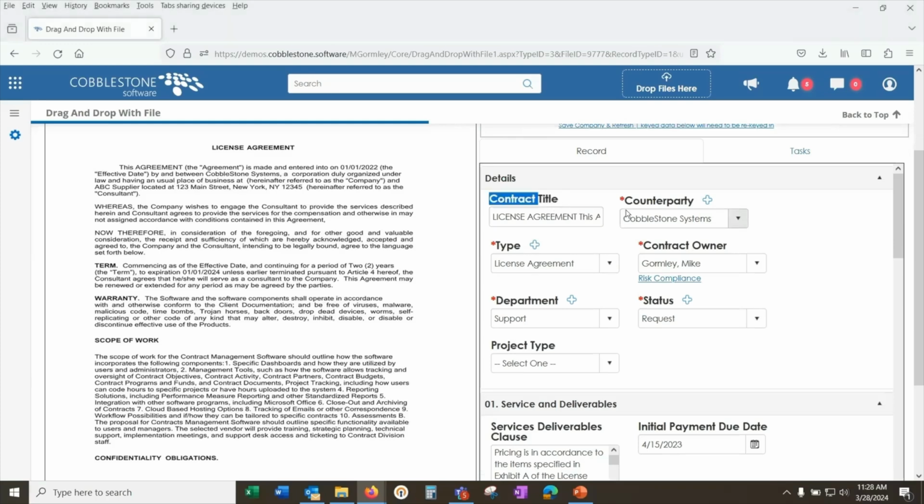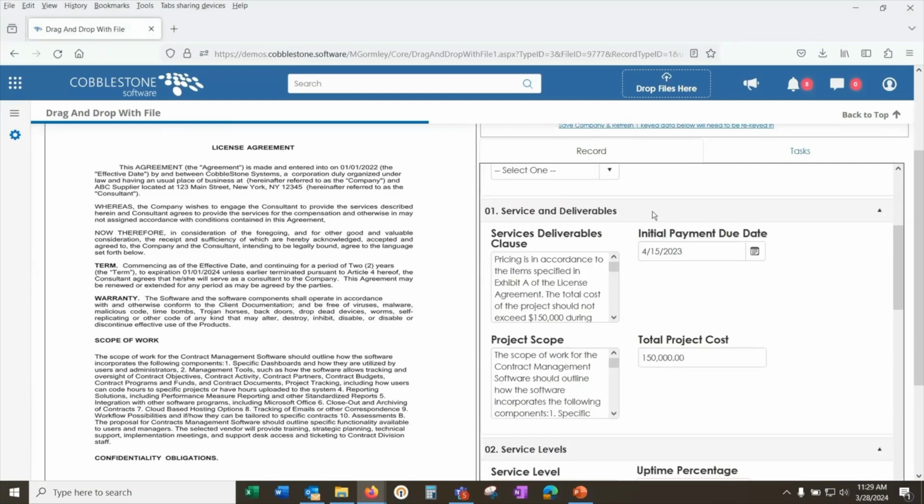What is the title of the contract? Who is the company or counterparty we're doing business with? But if we scroll down, it can also pull out key terms or conditions within the document. Now, keep in mind, these are all configurable.